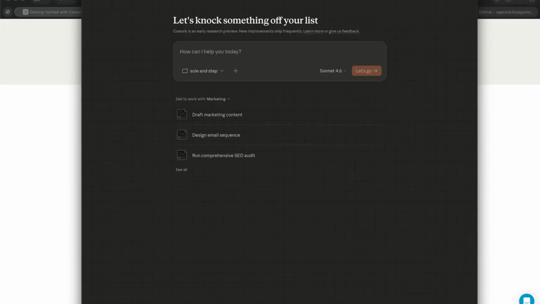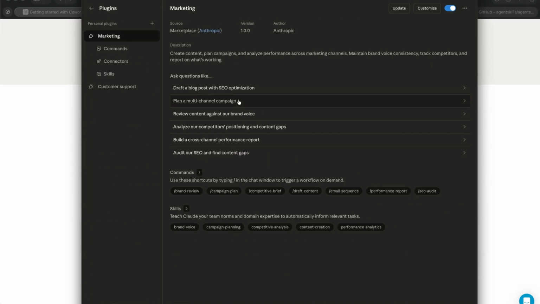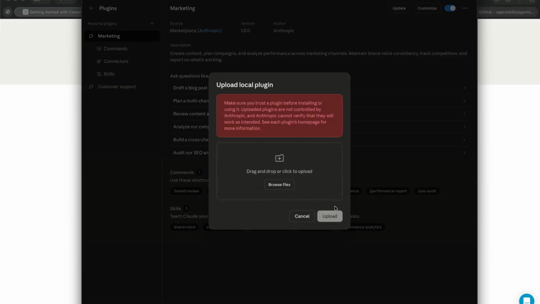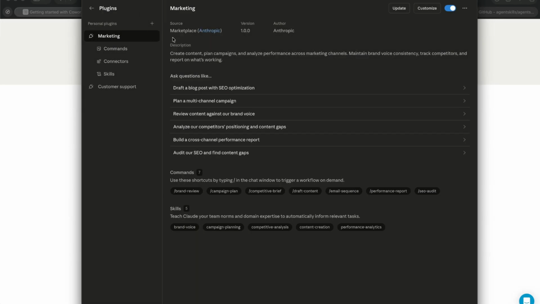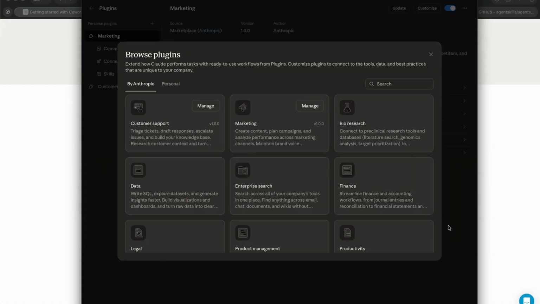You find these, if you have a look on here, on the left we've got plugins. I've got a couple of different plugins connected. We've got the marketing and customer support. We can click on the plus button here, then click on the plus icon and click on browse plugins. These extend how Claude performs tasks. You can see here we've got these, you can click on those to manage them. That's because they're already installed, or if you want to install another one, you just click on it and then that's installed.